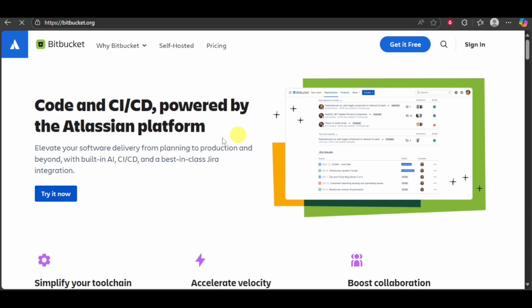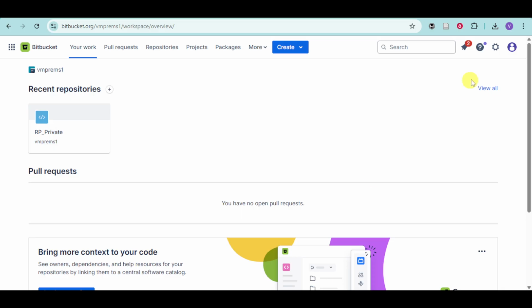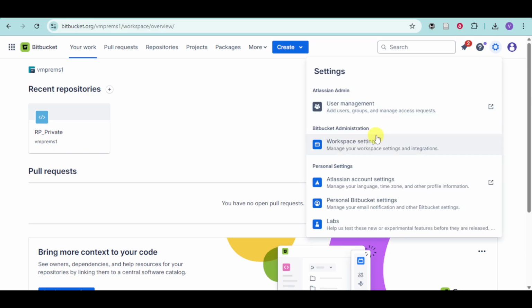Now, if you already have an account, proceed to click onto this sign in option that we can see right here. Now, here is my Bitbucket. In order to get your access token, you just need to navigate to your workspace. I have in here my workspace, which is BM Frames 1. Now click on the settings icon that we can see right here and choose workspace settings.